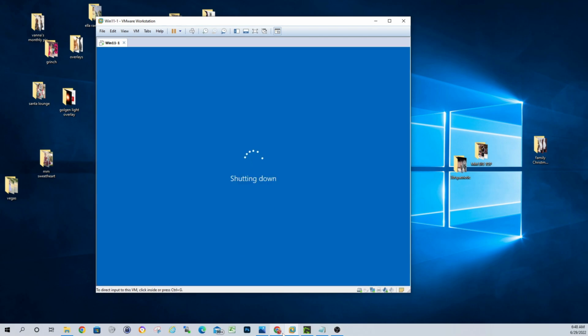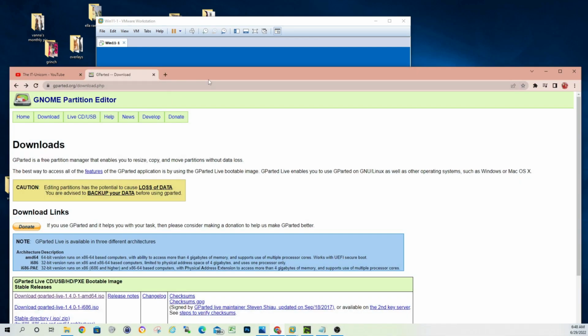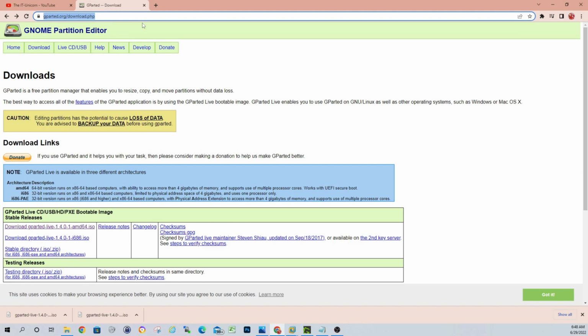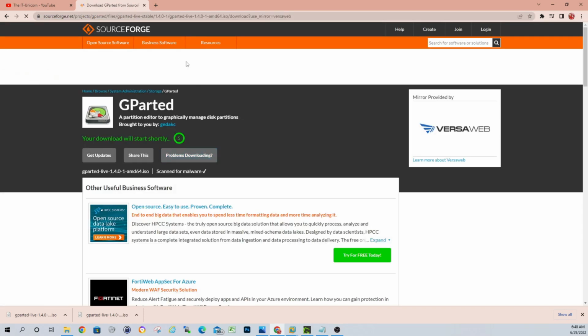While he's shutting down, you're going to want to go ahead and grab GParted. I'll throw the link in the video description. You're going to want to head over to gparted.org/download.php. Chances are you're running a 64-bit operating system nowadays, so click on the Download GParted Live 14, whatever the latest version is when you're watching this, 64.iso. I already have it, so I'm going to cancel out of here.